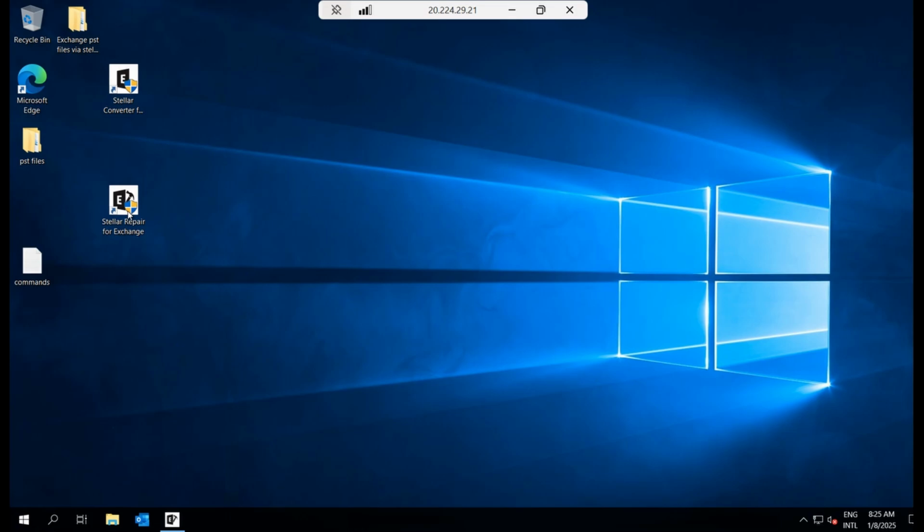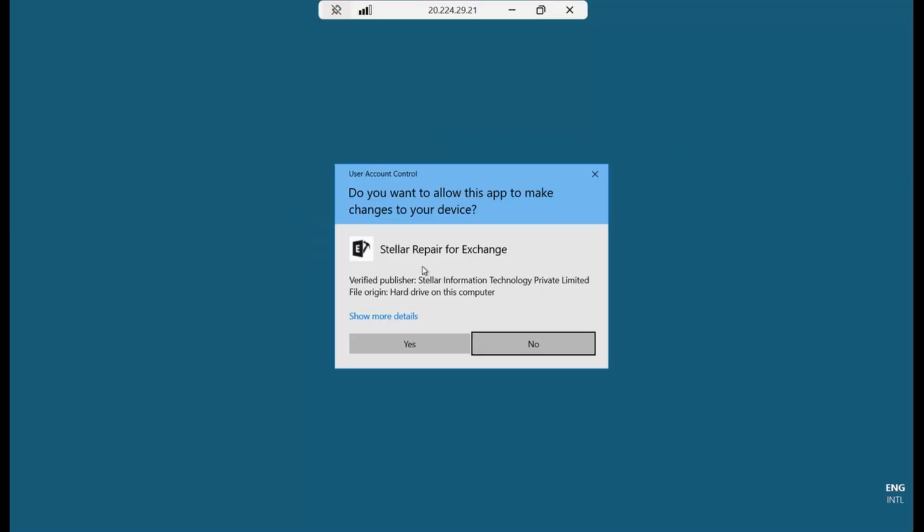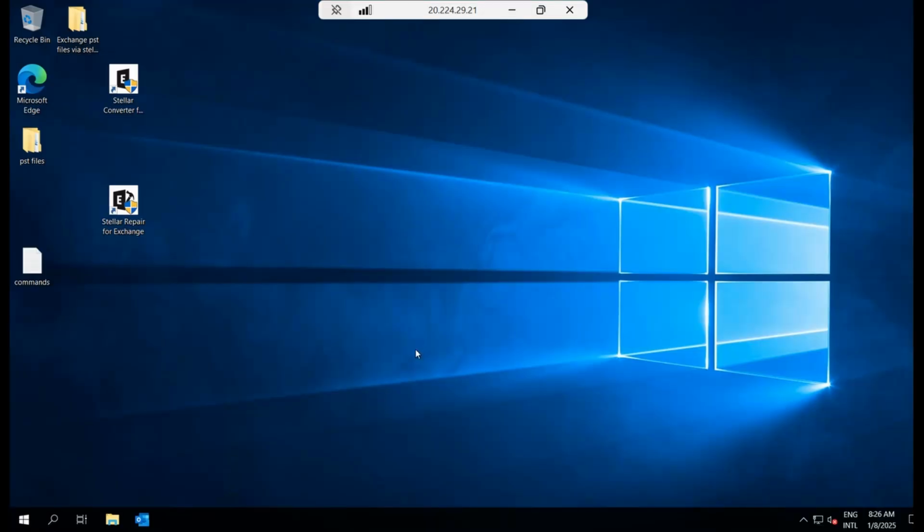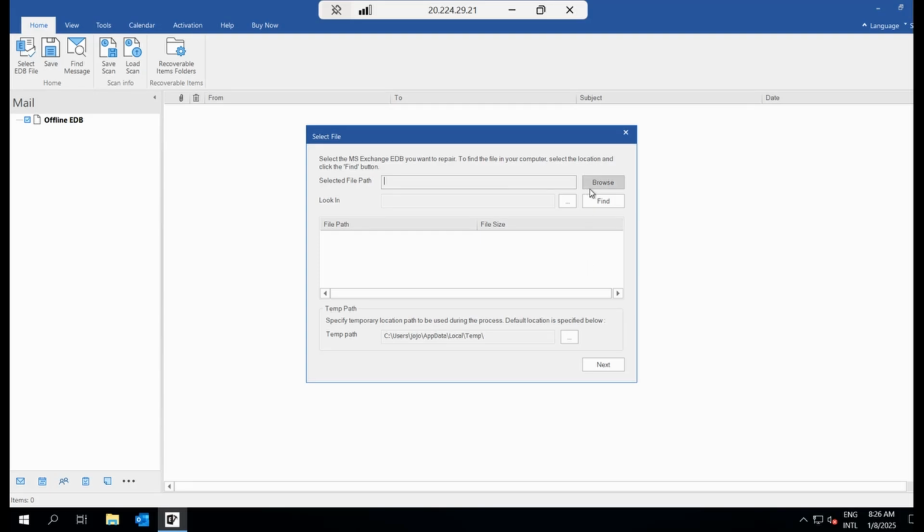First, download and install Stellar Repair for Exchange from their official website. The installation is quick and easy. Once the program is installed, let's open it up. We'll select the EDB file and click Next.